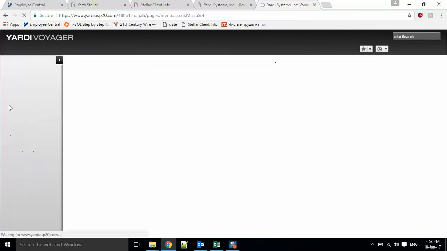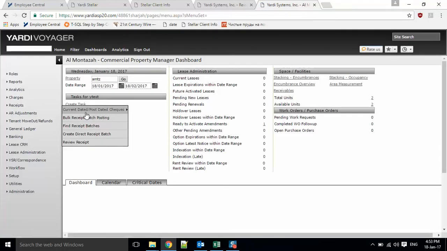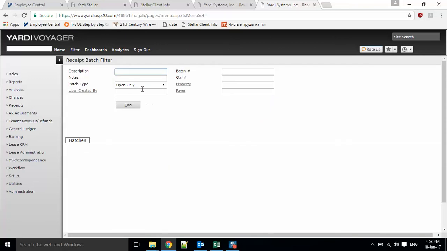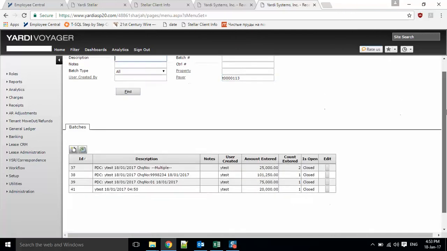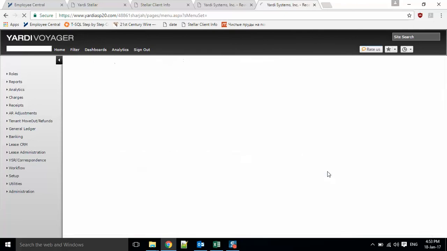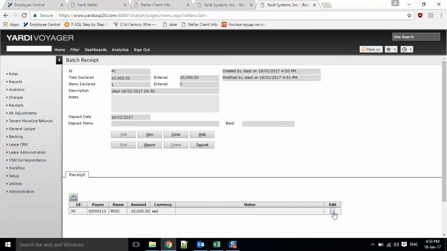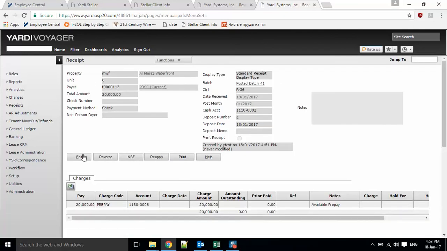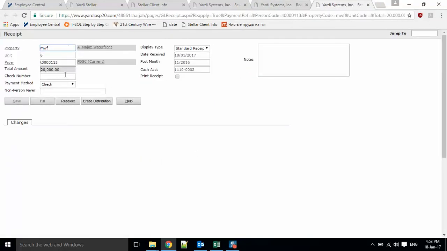So what we can do, we can go and find that receipt, find receipt batches. This one is posted, payer is 113, find. Okay, this is the one that is prepayment. I click on it, it's posted, I hit edit. You see there is edit, reverse, and NSF. But there is this button that says reapply. So I click on this reapply button, and the system pre-populates all the information for me.